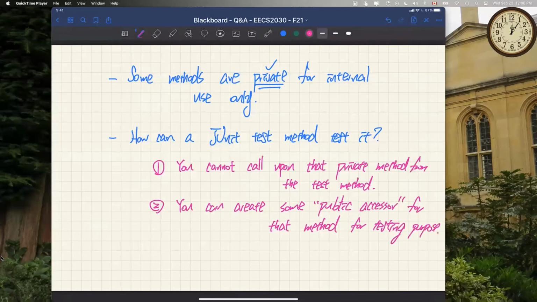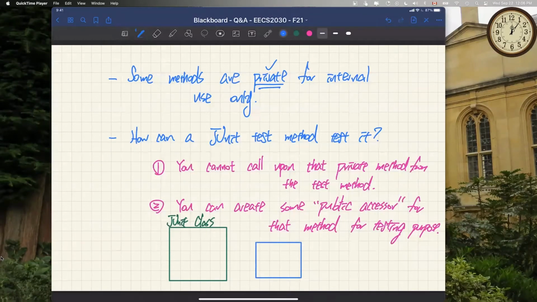Okay, let me just sketch very quickly. Let's say we've got two classes over here. Let's say this is your JUnit class. On the other hand, we've got another class, maybe in the model package. Let's say this is your model class. Over here we've got a private void method with some definition. Of course, inside this class you just cannot call this directly because it's private. There's no way you can get around that.